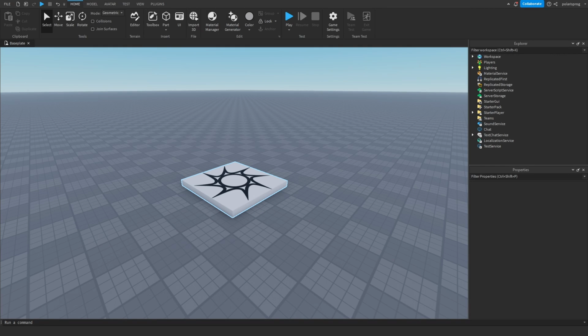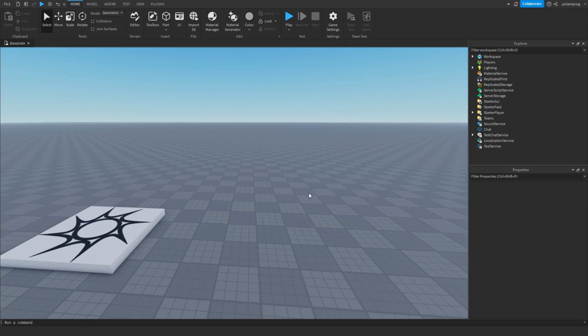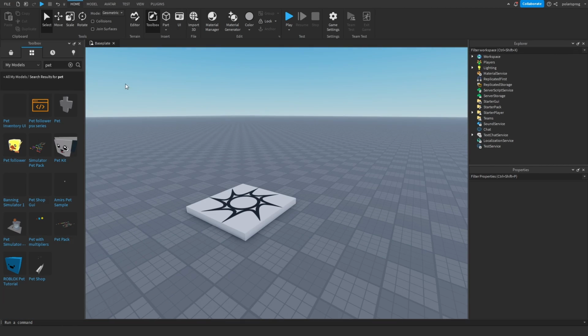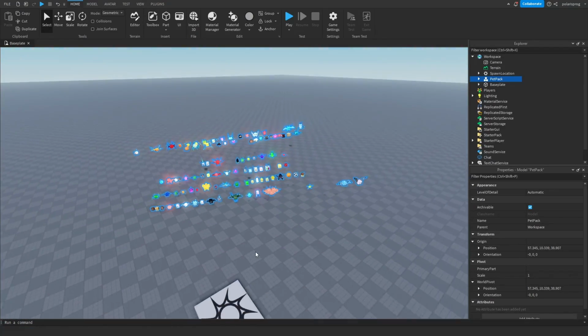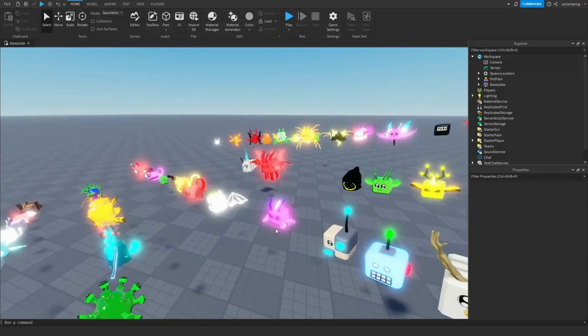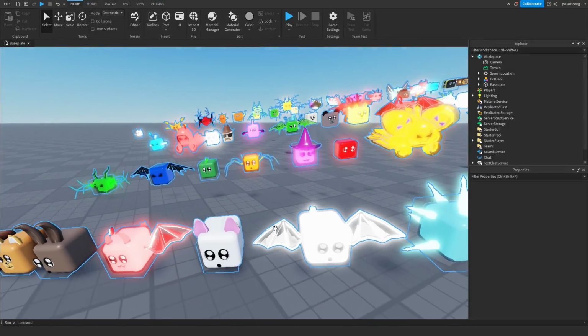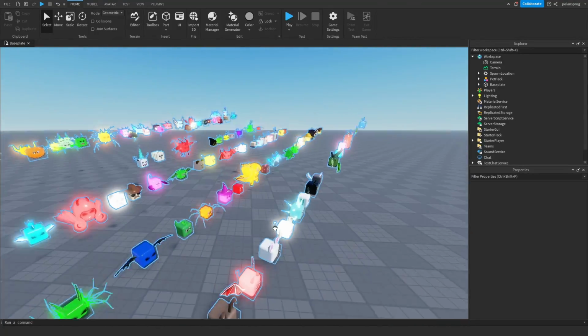Okay, so the first thing we're gonna do is get a pet that we can work with. I'm going to use this pet pack, I'll leave a link to it in the description. It's a free pet pack that has around 100 pets, and they all look really good. So I'm just going to choose one of them that I'm going to show you how to set up.